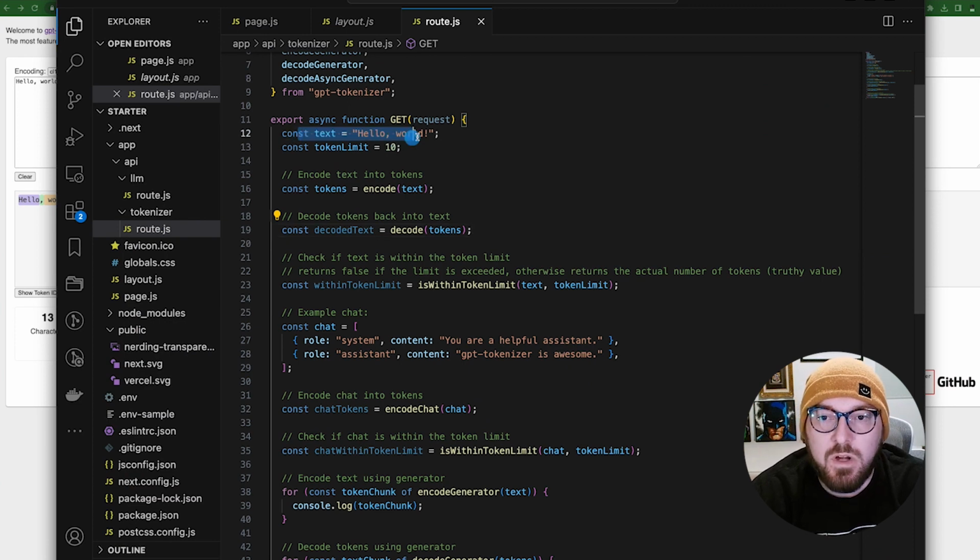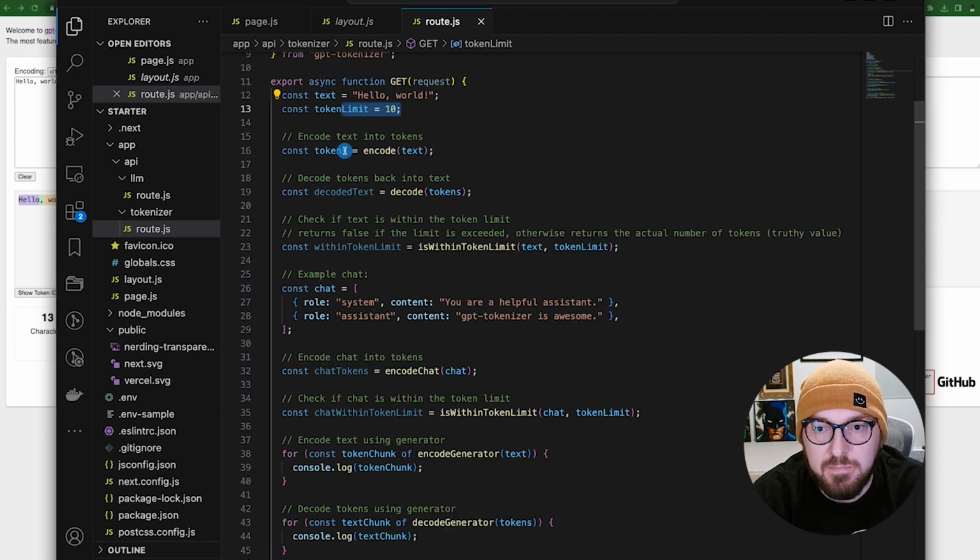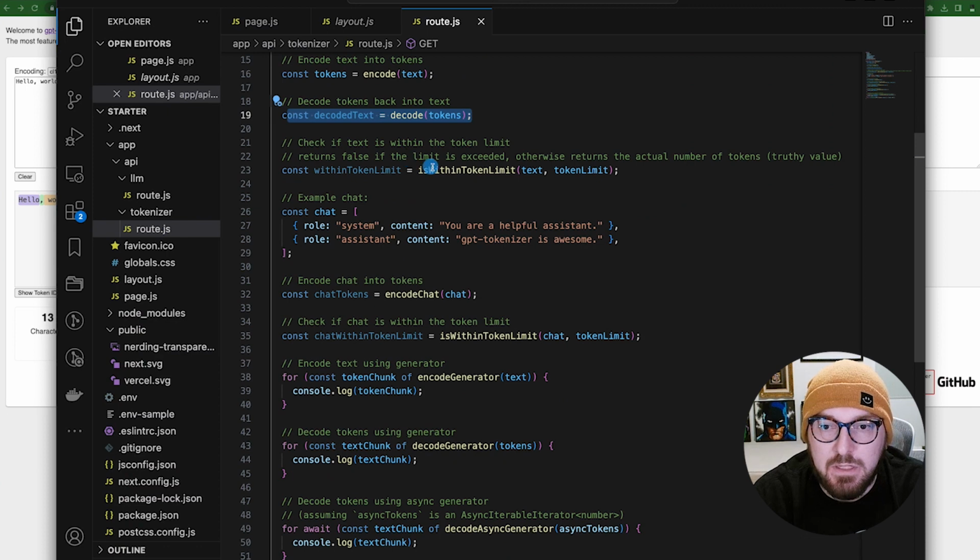So right here you have your text, and it's giving you a token limit of 10. If we look at our example previously, that's 13 characters but only 4 tokens, so we're not going to exceed our limit. It will encode our text here, and then we can decode the text and get the information back. Both super important. The next thing is one of the biggest functions, I think, that's really cool, and that's the within token limit.